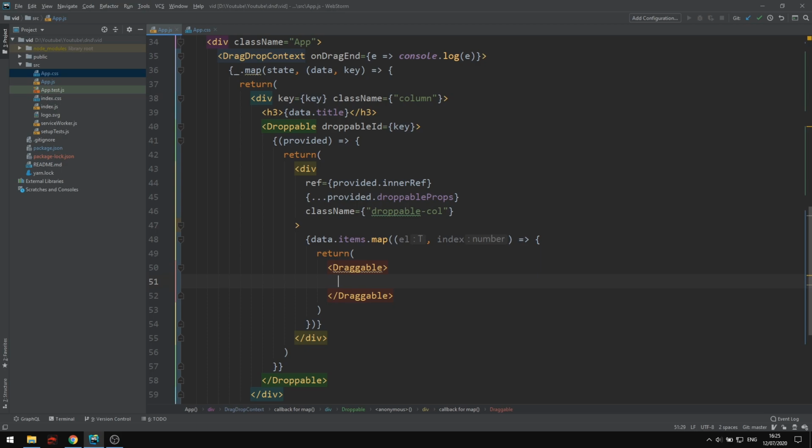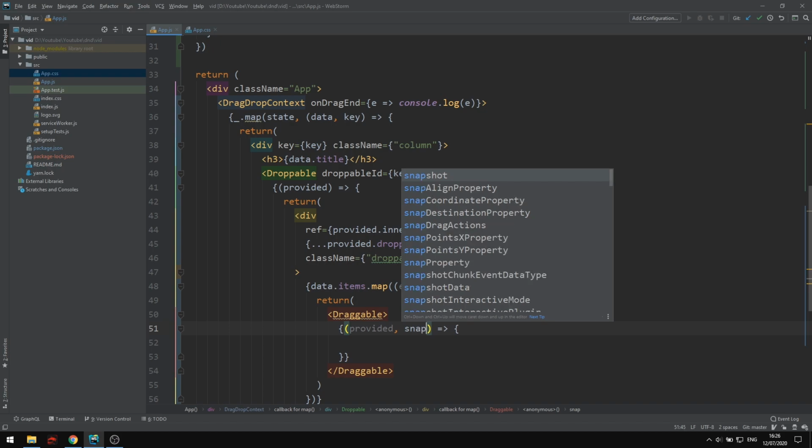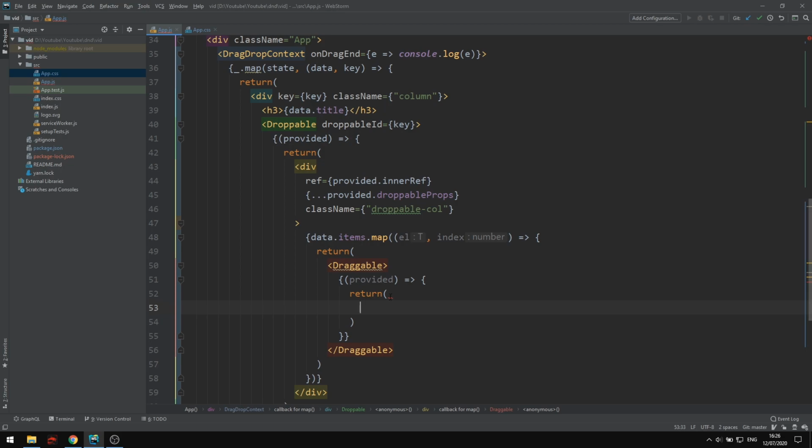And a draggable is the same as a droppable in that this actually has to be a function. So we get provided again, and we also get a snapshot. For now, I'm going to ignore the snapshot just to not confuse you guys. We'll get into exactly what a snapshot is. It just provides some details that we can use for things like styling. So the provided, and once again we have to return some JSX from this.